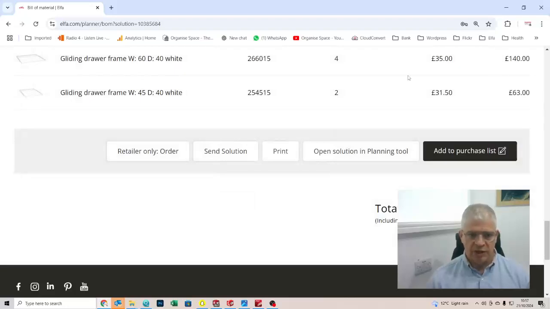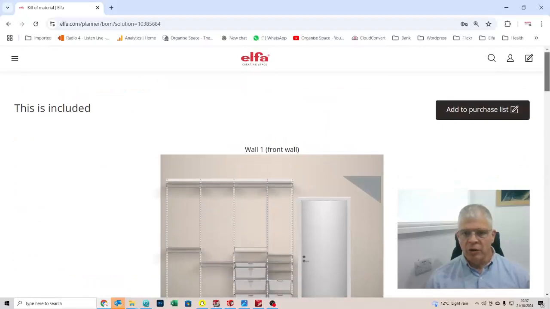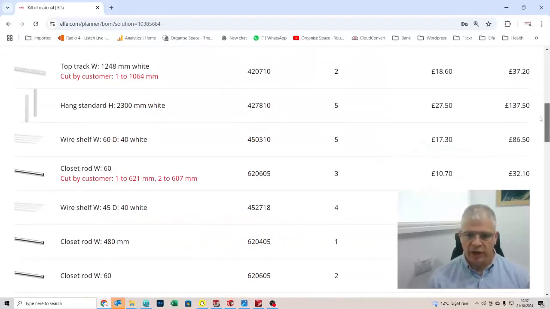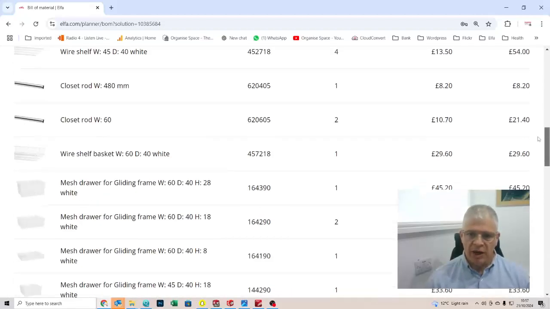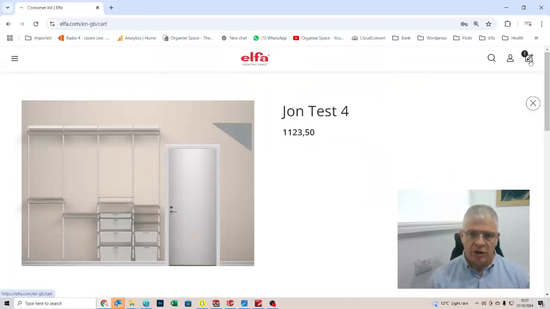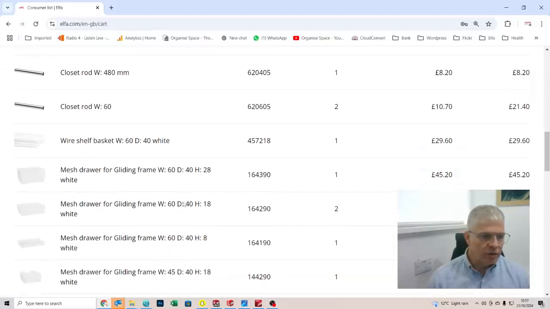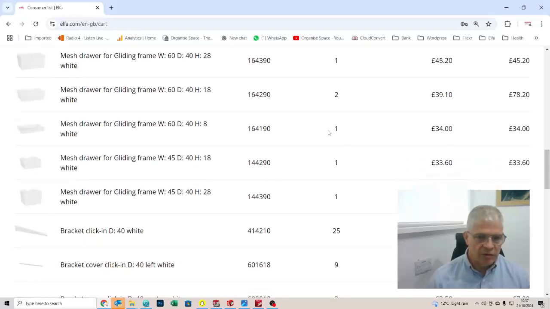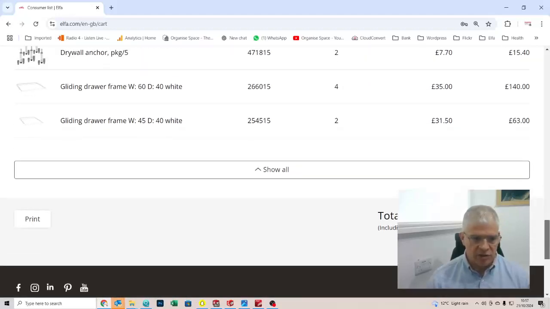At the moment I'm going to cancel that and look at a different way of doing this. At the moment we don't have anything in our purchase list here, the very top right icon there. But if I hit add to purchase list and then go back to the top right, I can open that purchase list and show all. We can look through. There's all our stuff. I do believe at this stage you can't change the numbers. You've probably got to go back into design.